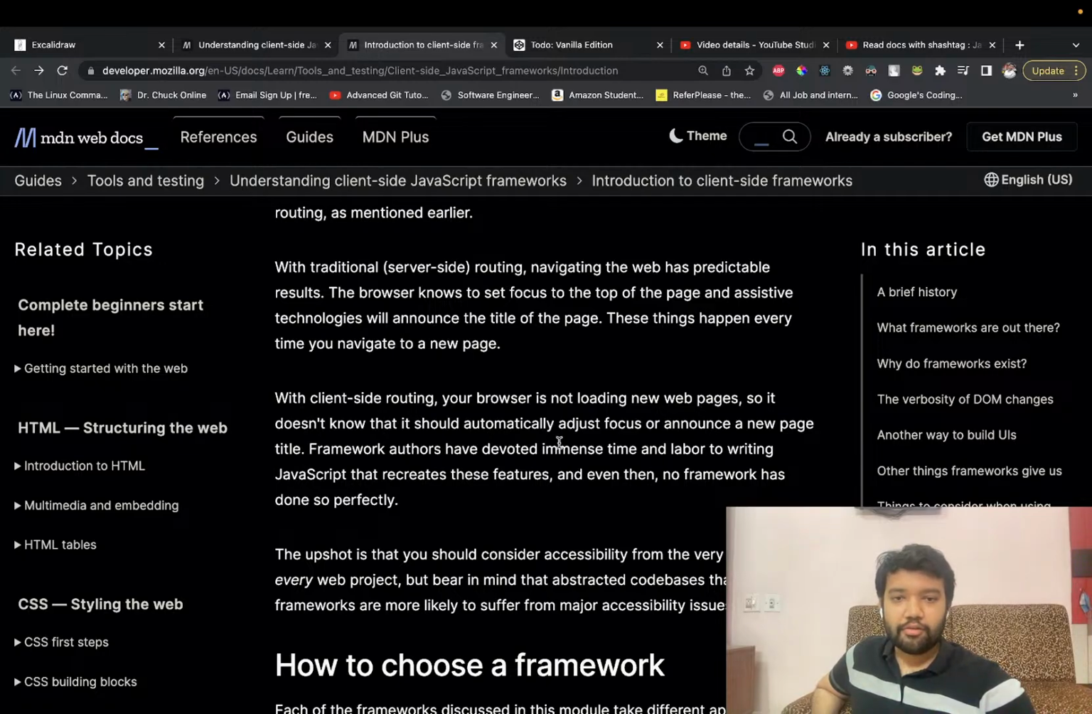The goal was to set focus to the top of the page and have assistive technology announce the title of the page. These things happen every time we navigate.